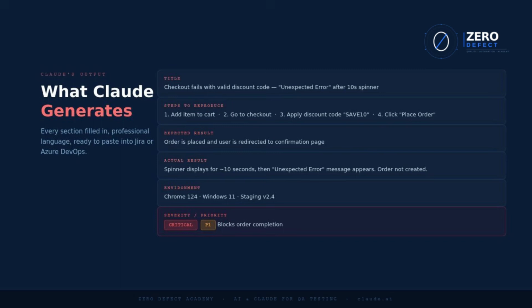And this is what comes back. A clear, professional title that summarizes the bug. Numbered steps a developer can follow to reproduce it in under 2 minutes. Expected and actual results clearly separated. Full environment details, and a severity of critical with a P1 priority, because this bug blocks order completion, which is a core business function. Every section is filled in with proper language. You can copy this straight into Jira, add a screenshot, and it's done. What used to take 10 to 15 minutes of careful writing now takes 30 seconds.